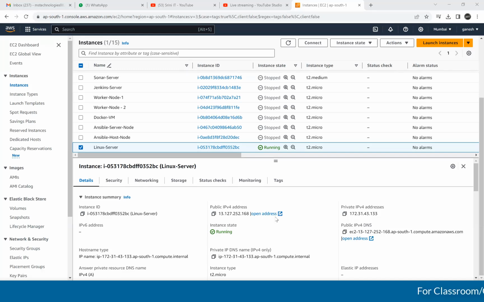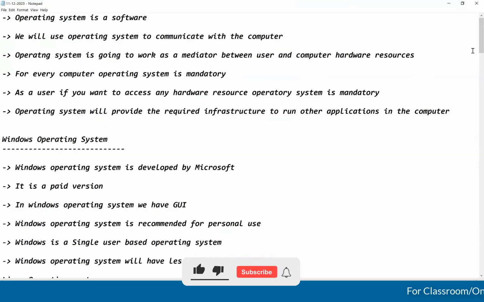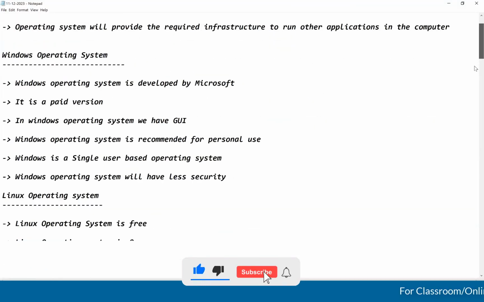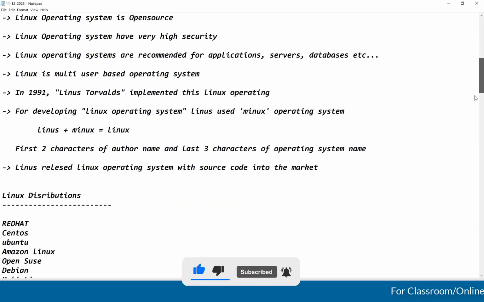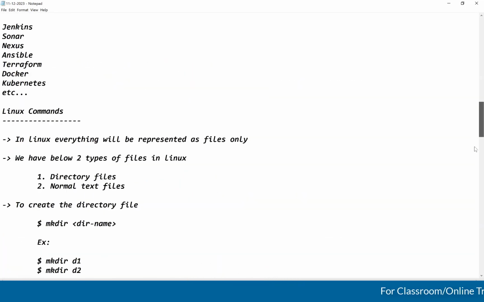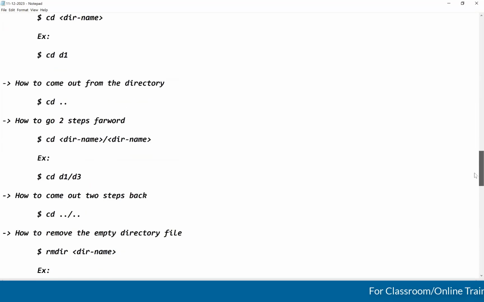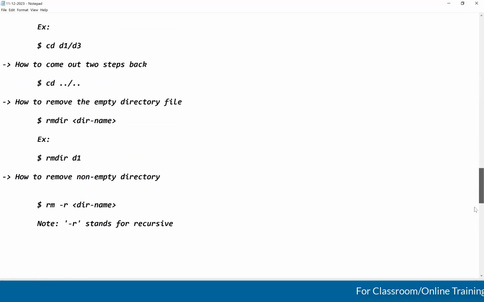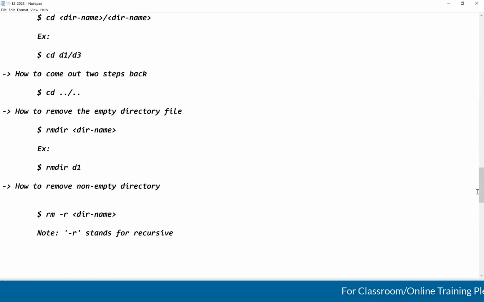Okay. Fine, guys. Yesterday, we discussed how to create the directory files, how to go inside the directory files, and how to remove the directory files. What is the ls command? All these things we discussed in the last session, guys. Okay. Fine. So we will continue now.